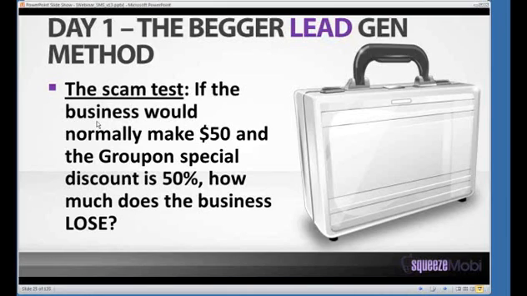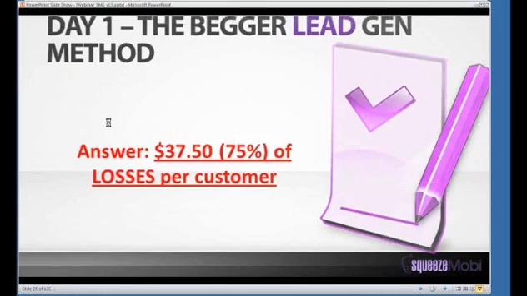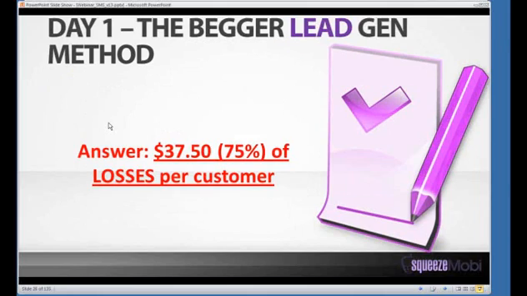And this is huge. This is a huge amount of money, and it just shocks me. And a lot of people are getting it right. $37.50, 75% of losses per customer.